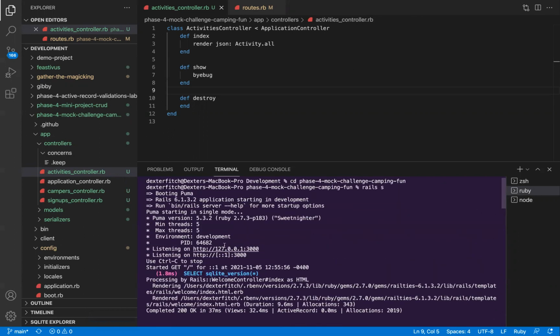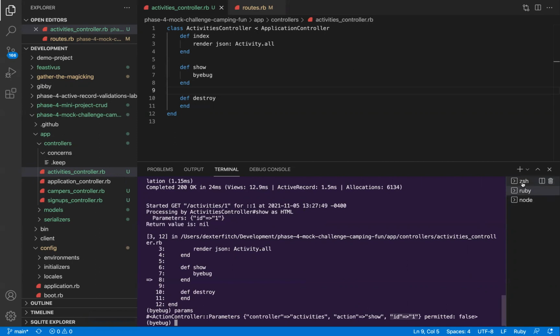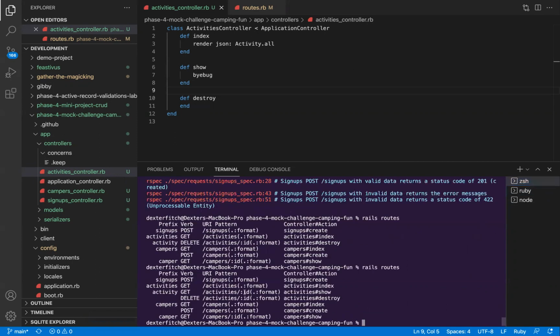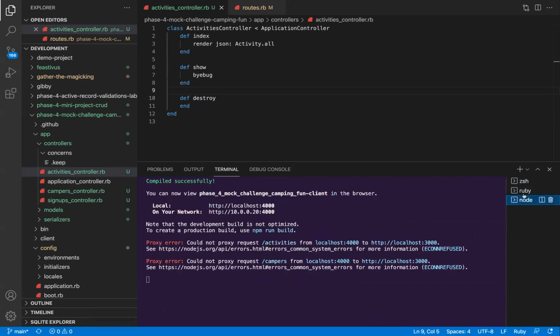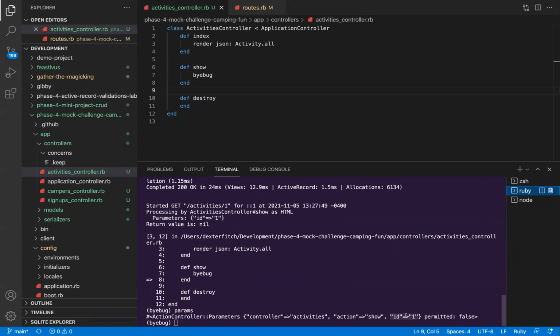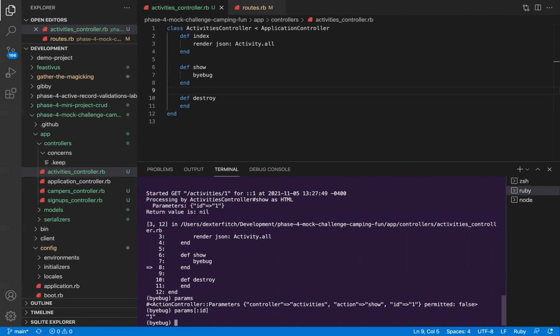The key of ID is defined here, oops, wrong terminal. The key of ID is defined here, and it's set to the value of whatever is entered in after that slash in our URL. In our case, we entered activity /1, so we get back the params of ID equals 1. So if I say params ID here, I get the value of 1 back. So in order to find a particular record, all I have to do is check in with the params and look at the key of ID.